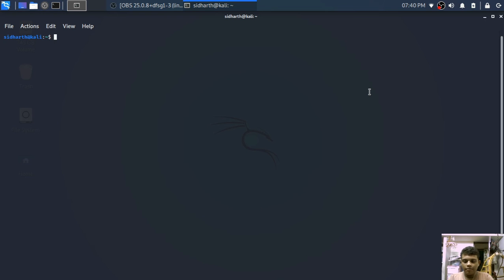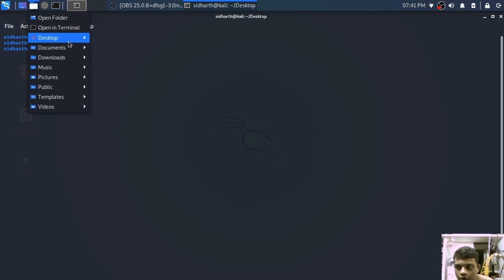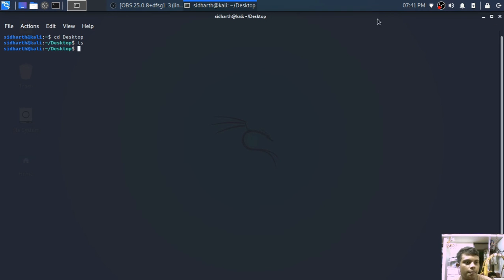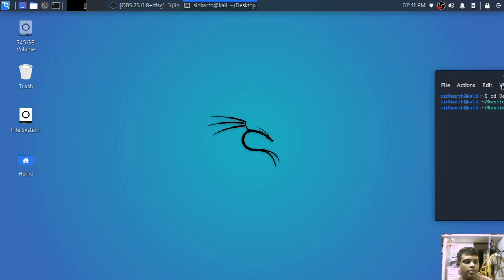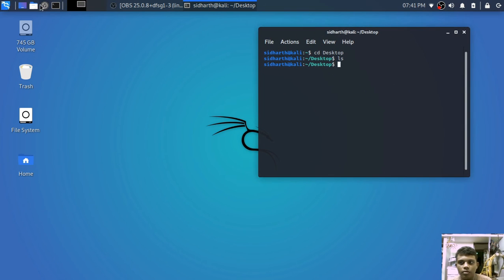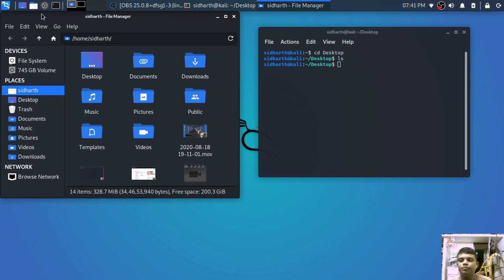And now let's type, no, it's not sudo. Let's type cd desktop, and let's type list. So there is nothing in the desktop right now. If I import a folder to desktop, as you can see, let us just resize it like this. So over here I'm opening the folder.